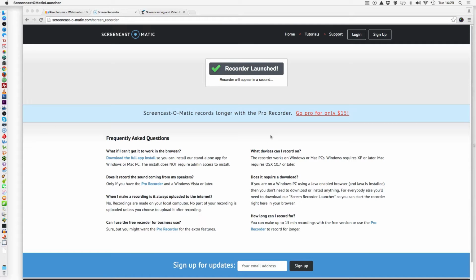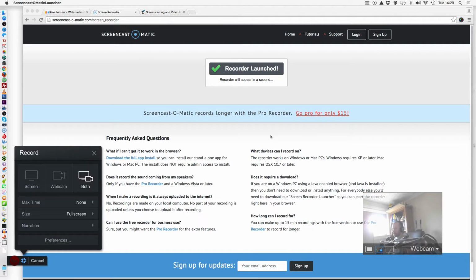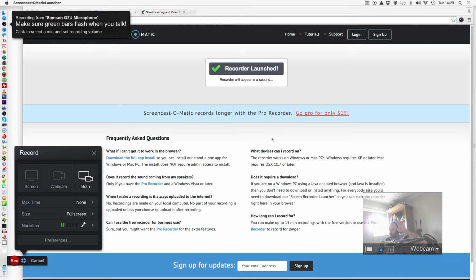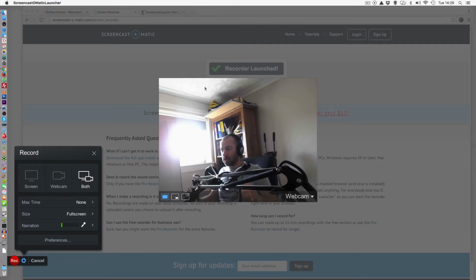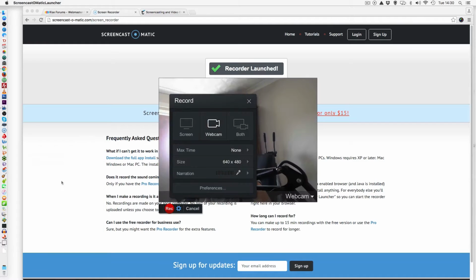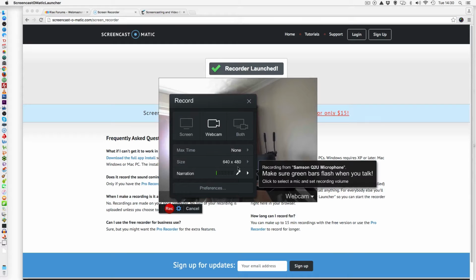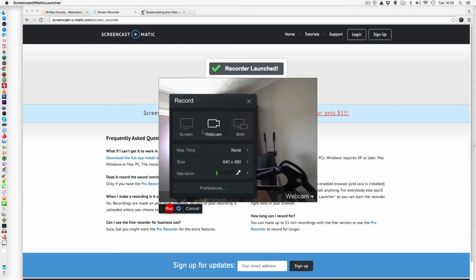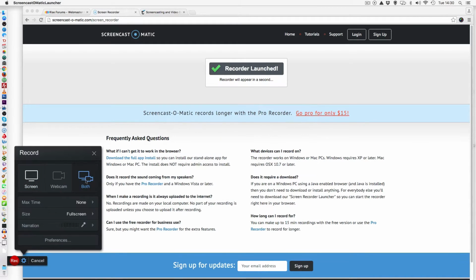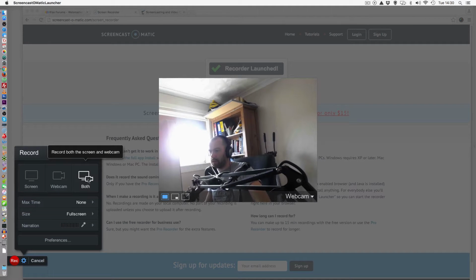Now, I don't think recording through your browser is the best thing to do, but you can see that it does work 100% through your browser. You can see here they've got the option screen, webcam, and both. It keeps defaulting to this camera for some reason. I've got two cameras here. I've got my Logitech webcam and I've got the iSight in my iMac.